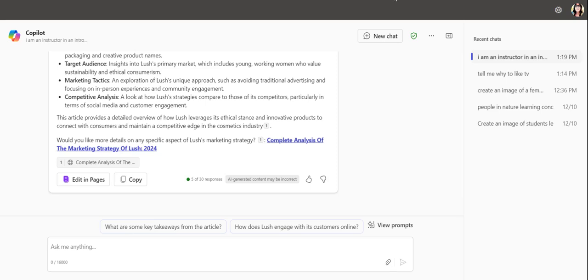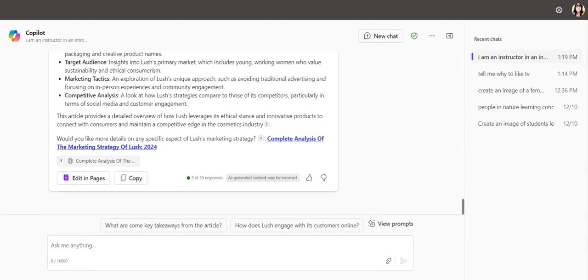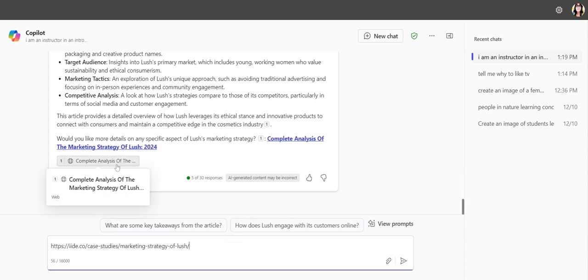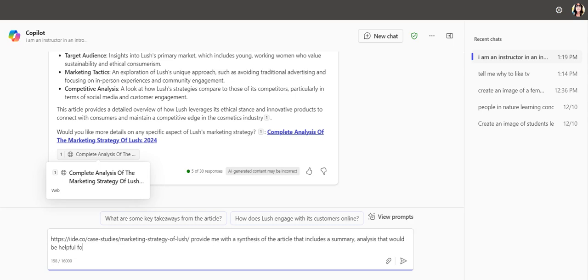So let's say that I want to use the article that it just gave me. Might not be super helpful at this point because I already had it here, but let's pretend like I didn't get this first and I went kind of backwards and I provided an article for it. So I pasted the article and said, provide me with a synthesis of the article that includes a summary analysis that would be helpful for undergraduate students.